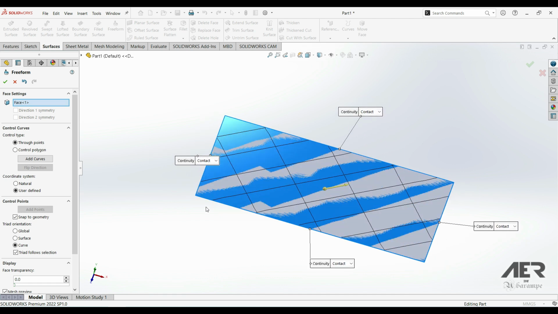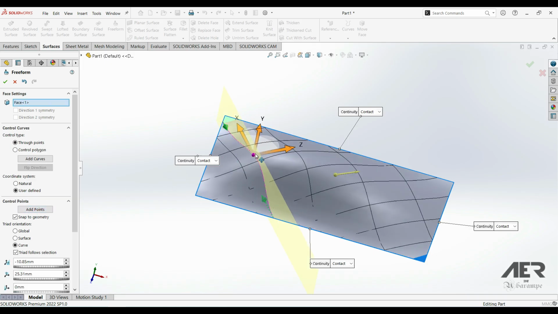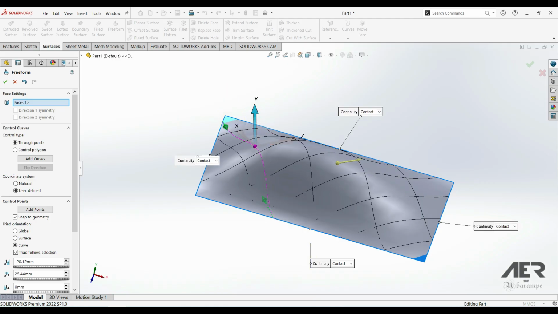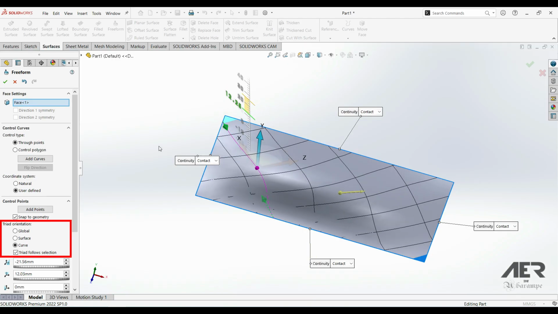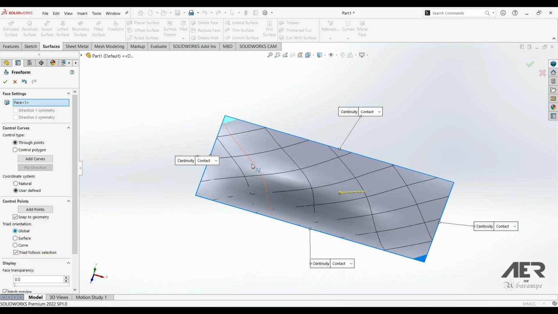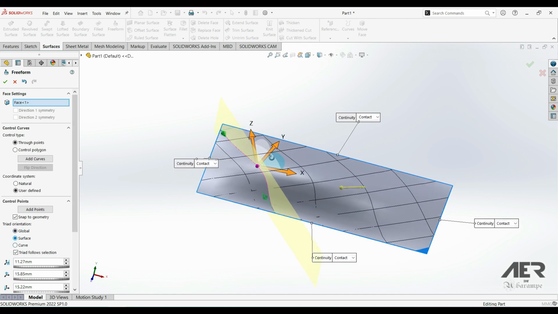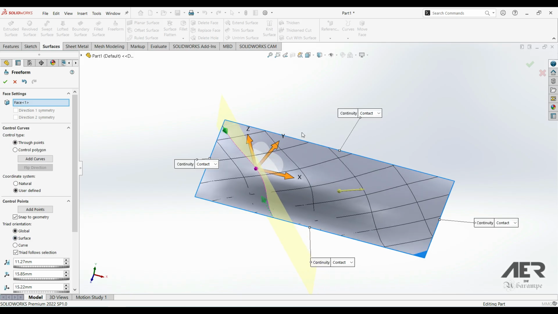So I'll just add a few more curves and points back in. Say here, just so we can see the next options. And then say let's pull up this control point like this. So these options, the triad orientation, adjust where the triad arrows are pointing. We can see as I go through the options, it changes exactly where the arrows are pointing. That will help us control the triad a little bit more accurately if needed.